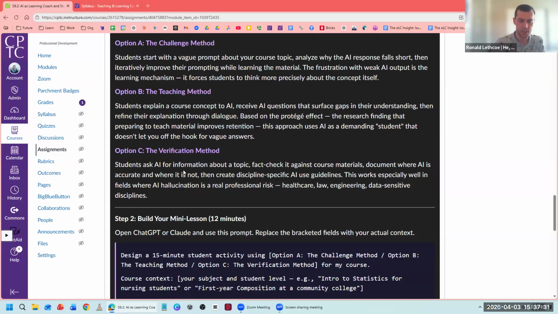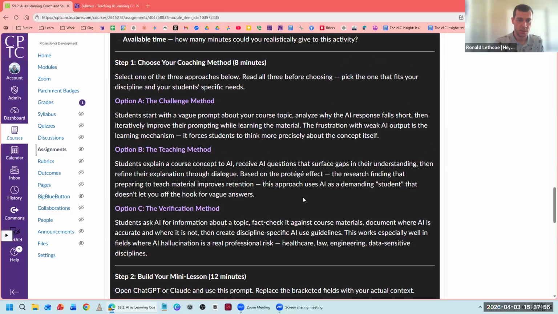And then the last one is the verification method. Students ask AI for information about a topic, fact check it against course materials, document where AI is accurate and where it is not, then create discipline-specific AI use guidelines. Oh, that's pretty good. This works especially well in fields where AI hallucination is a real professional risk. So healthcare, law, engineering, data sensitive disciplines.